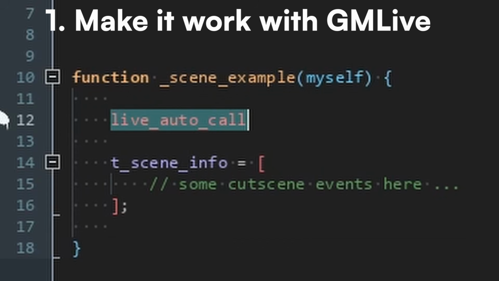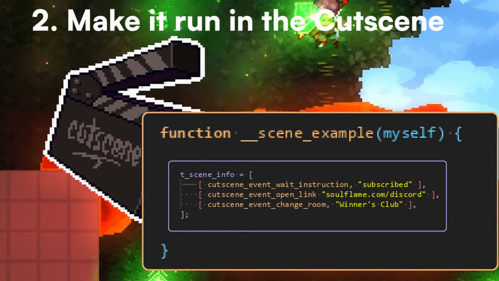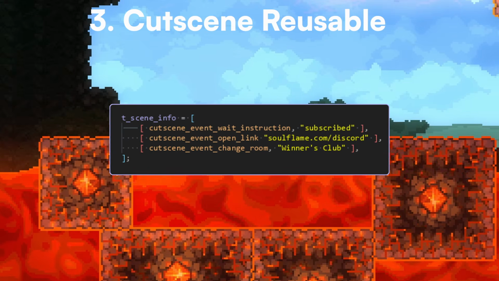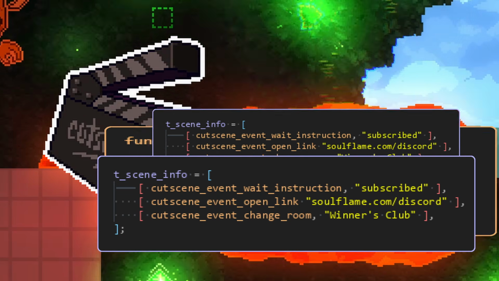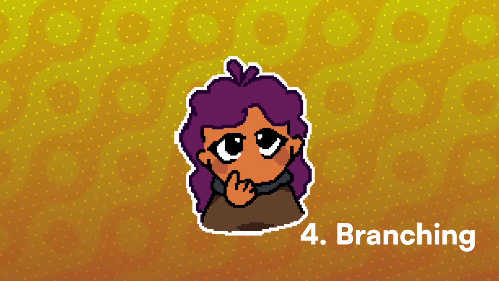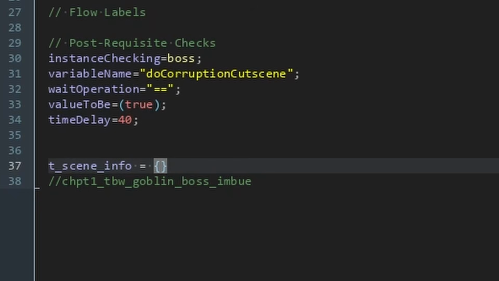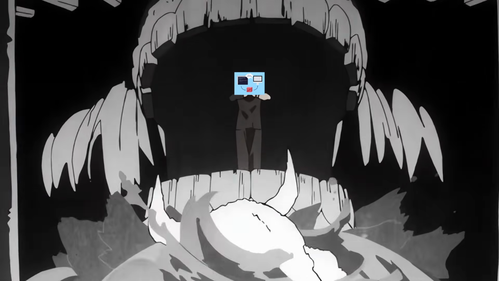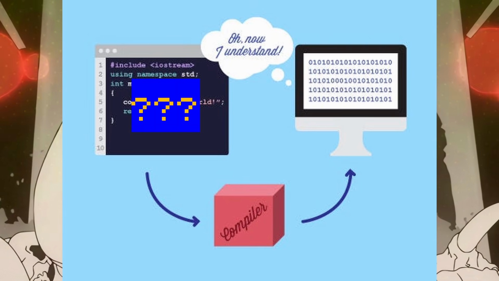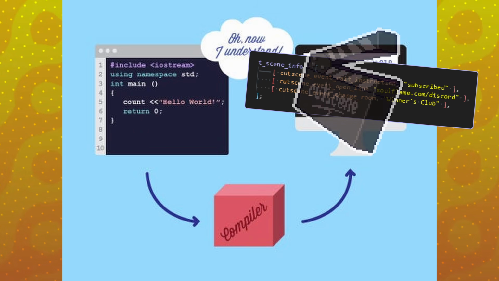For 1, GM Live loves reloading scripts. It's basically what it was built for. 2 is pretty self-explanatory, and 3, it's really easy to recreate cutscenes. We'll just run it multiple times. But cracking number 4 is going to be a little harder than that, and it involves slightly changing how I write the cutscenes. To do it, I'm going to write something called a domain-specific language. Specifically, I'll write a compiler for an embedded DSL that takes a more general instruction set and turns them back into a form the cutscene object expects.